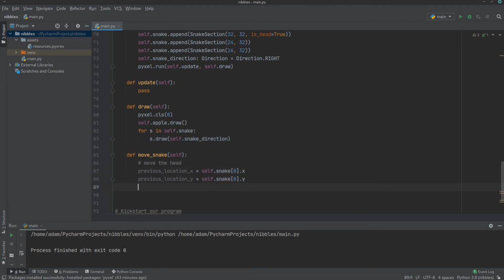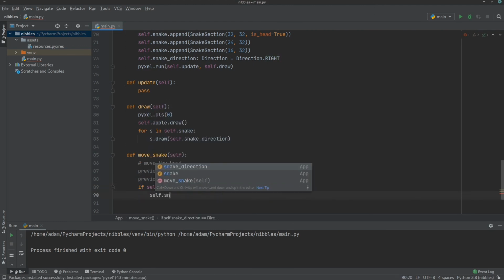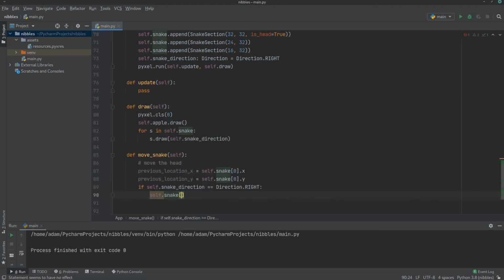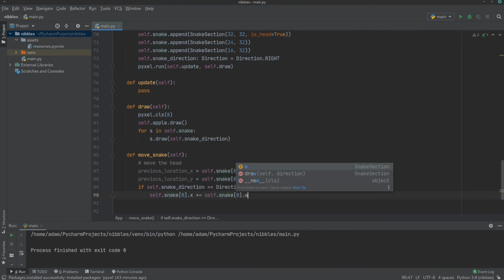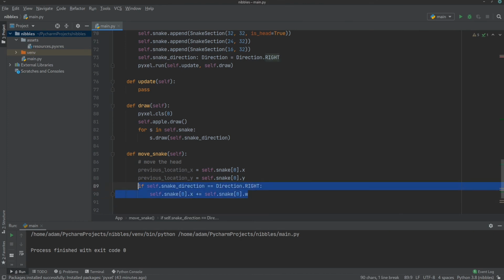All right, now we need to check the direction so we know where to move our snake. So if self.snake direction is equal to direction.right, then self.snake 0, which is always going to be the head, .x plus equals self.snake 0 .width. So it'll move its whole sprite width each turn. Right, so we're going to want to do that for all the other directions.